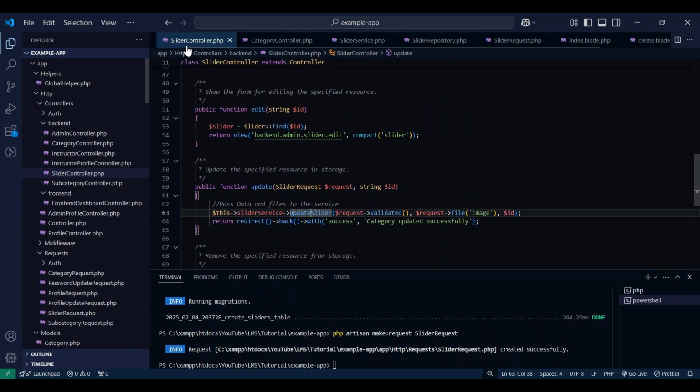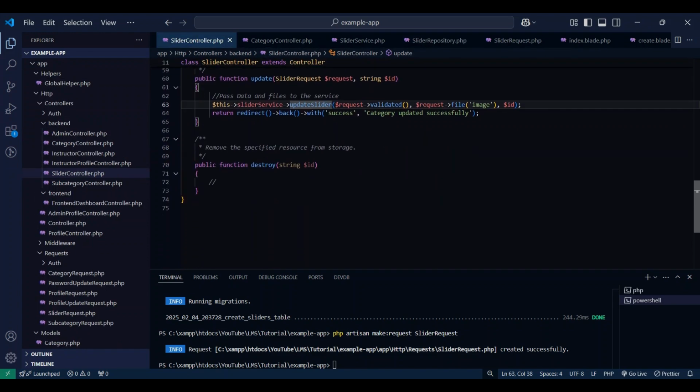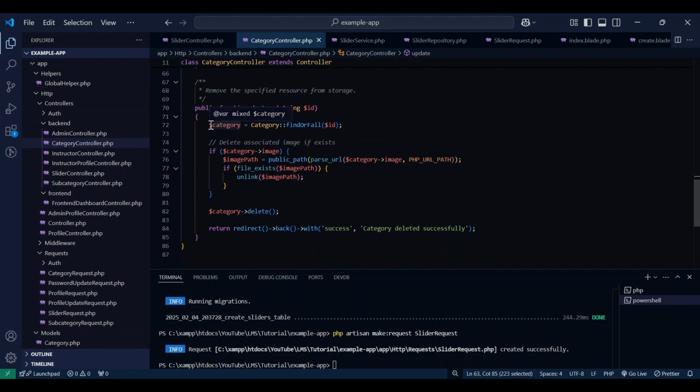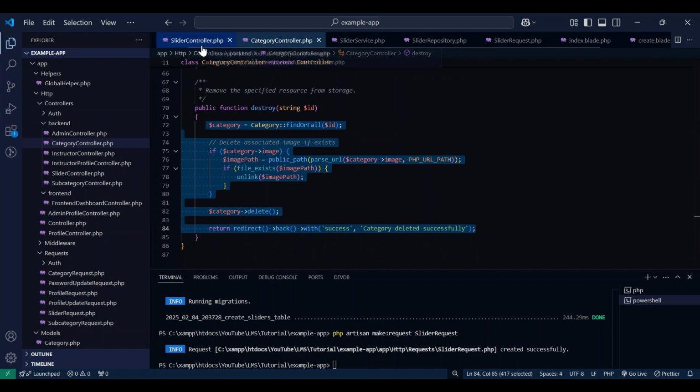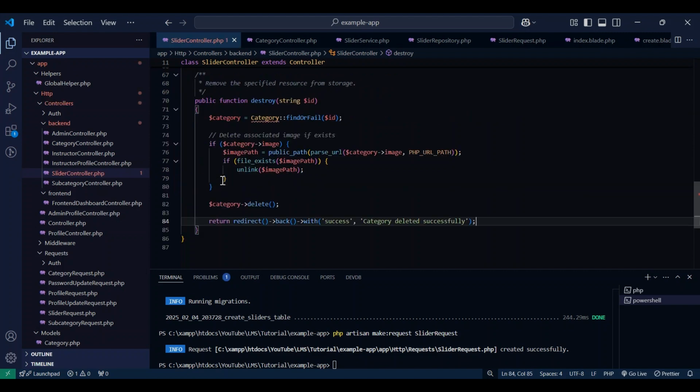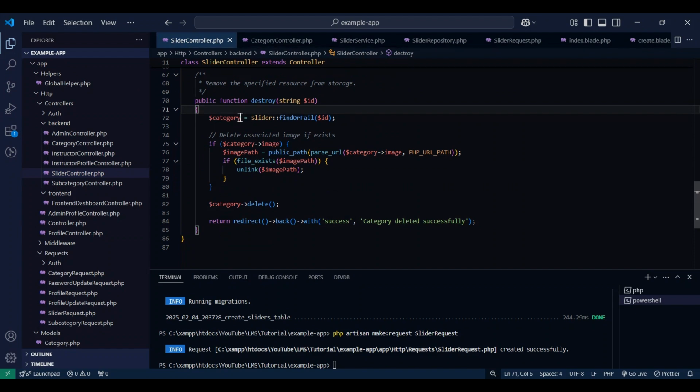And also let's make our destroy function come in here. And once again, just make a copy. This is slider, and this is our destroy function, so make a copy. Well, this is a category, and not a category, just put slider. Slider, okay.